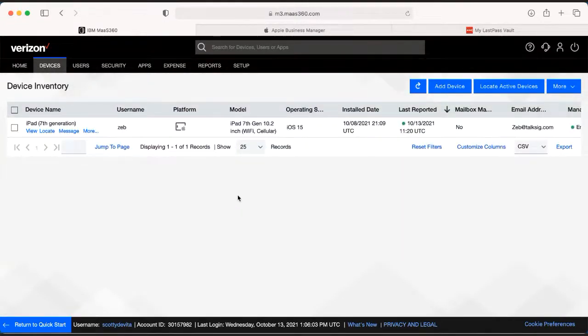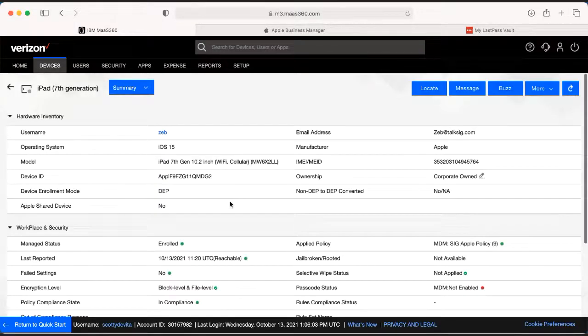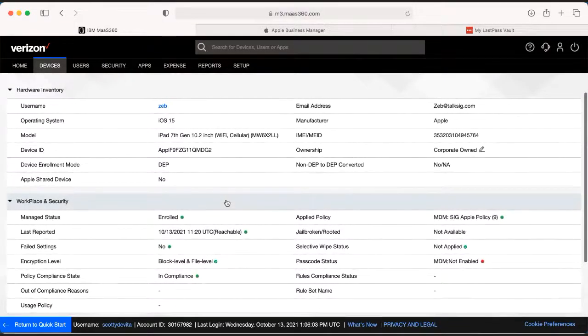Now, if you need to see more information, over here under the device that you want to use, you hit view. And from here, it's going to pull up all the information on the actual device in more detail. It's going to show you the IMEI, what policies are assigned, and all the restrictions as far as the passcode goes.